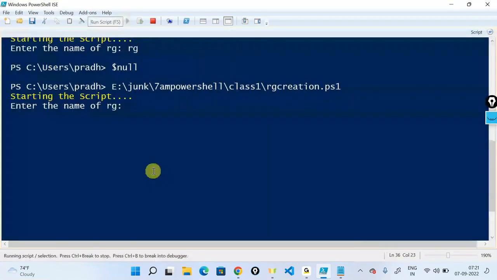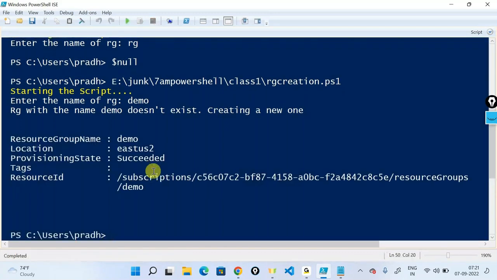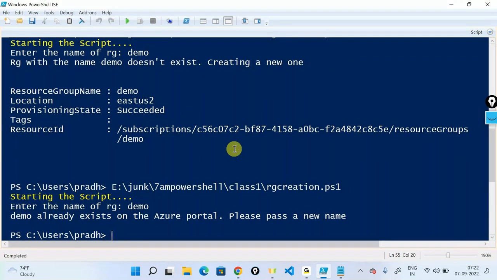Now it's asking me, can you give me the name of the RG? I'll type demo. Saying RG with the name demo does not exist. Creating a new one. Created a new one right now. The idea of reusability is this. If my client comes back a month later and says, I need a demo, what is it telling you? Demo already exists on the Azure portal. Please pass a new one. This is how it does reusability.